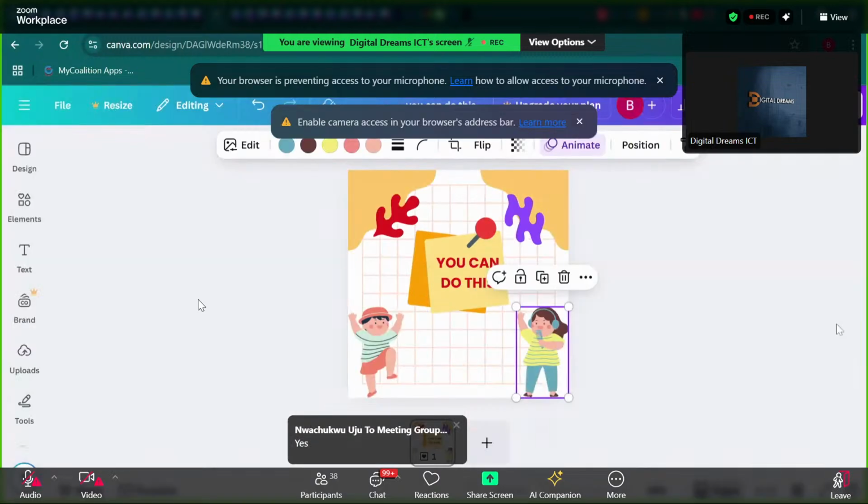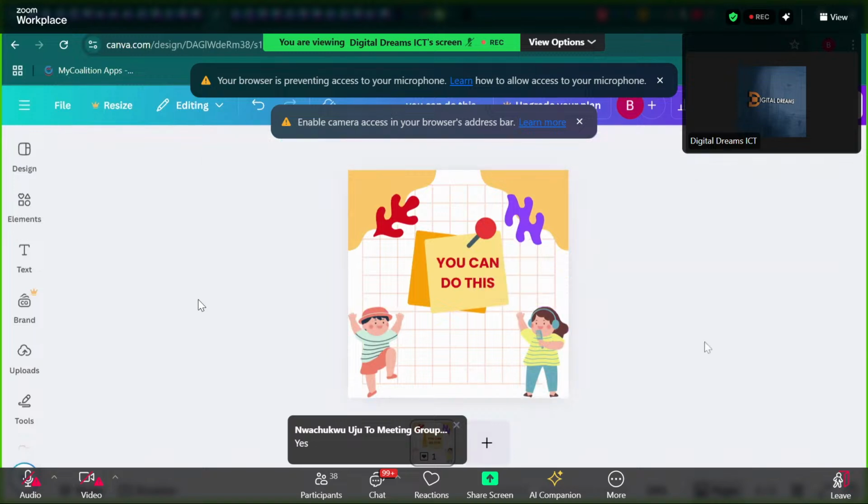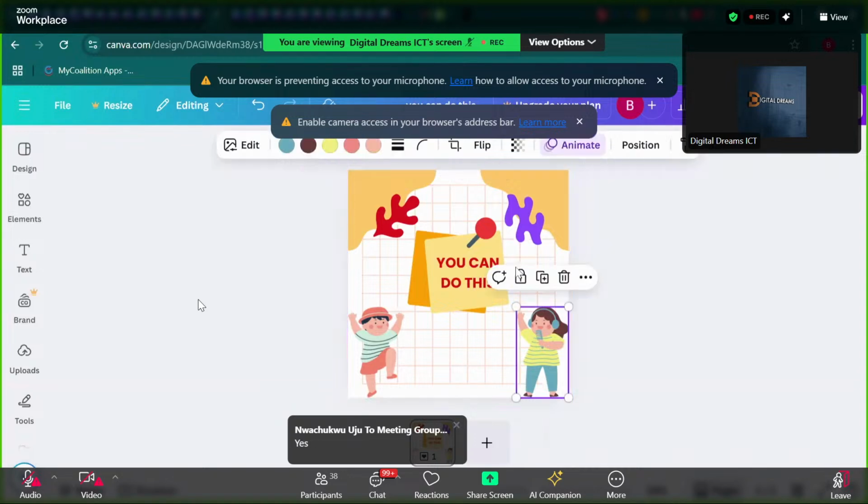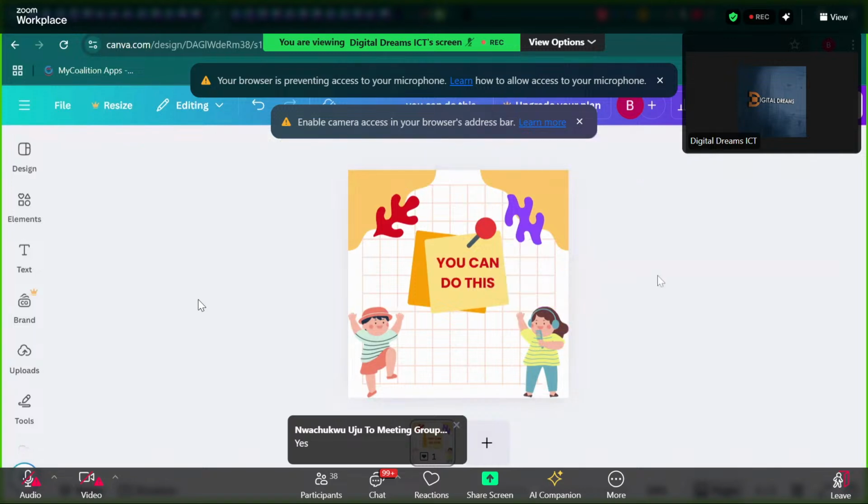So I noticed that my animation is too long, so I want to shorten it. So how do I do that? Make sure you are clicking on the page itself, not any element here. If I click on the page, you will see animate, and then edit timing. If I click on any of the elements, you won't be able to see it.